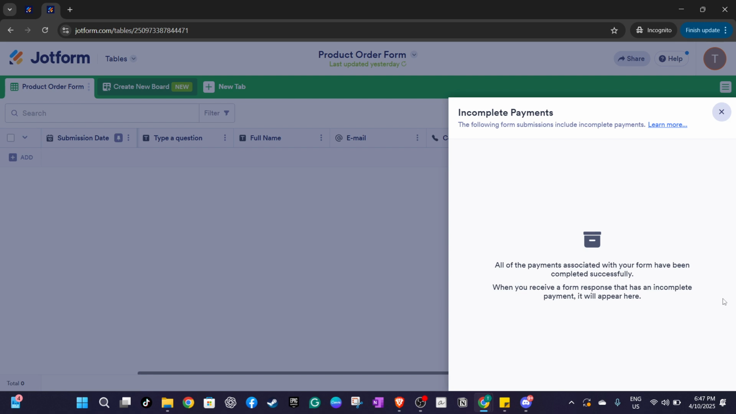If a particular payment issue has been resolved outside of Jotform, you can mark the submission as complete. Alternatively, if you need to remind a submitter about their incomplete payment, there's an option to send out a friendly reminder too. And that's it.